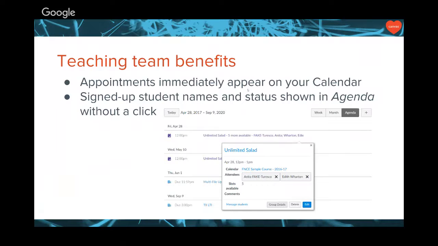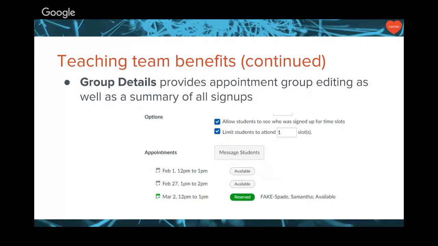Another benefit is that new scheduler surfaces more information about the status of each time slot without even having to click. If you're in the agenda view, you get the count of how many time slots are left, as well as the names, the sortable display name of each student who is signed up. There's also this button called Group Details, which will take you to a screen where you can look at all of the created time slots, add more, and see their status.